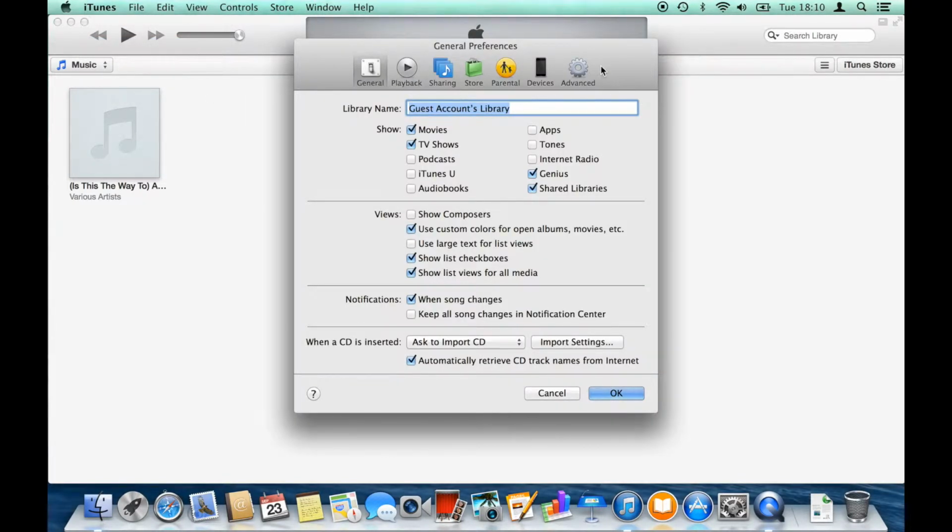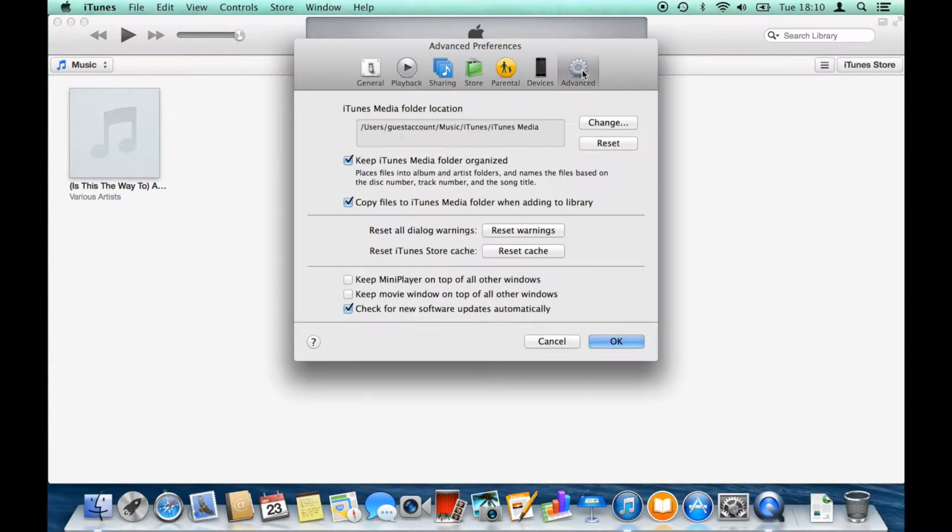Okay, now if we go over onto advanced, what we want to make sure is we've got keep iTunes media folder organized ticked, because that will keep our folder with all our iTunes files nice and tidy, and we want it to copy the files that we put into our library into this media folder, so that we don't have to worry about where we're going to put it on the computer. So have both of these ticked, click OK.